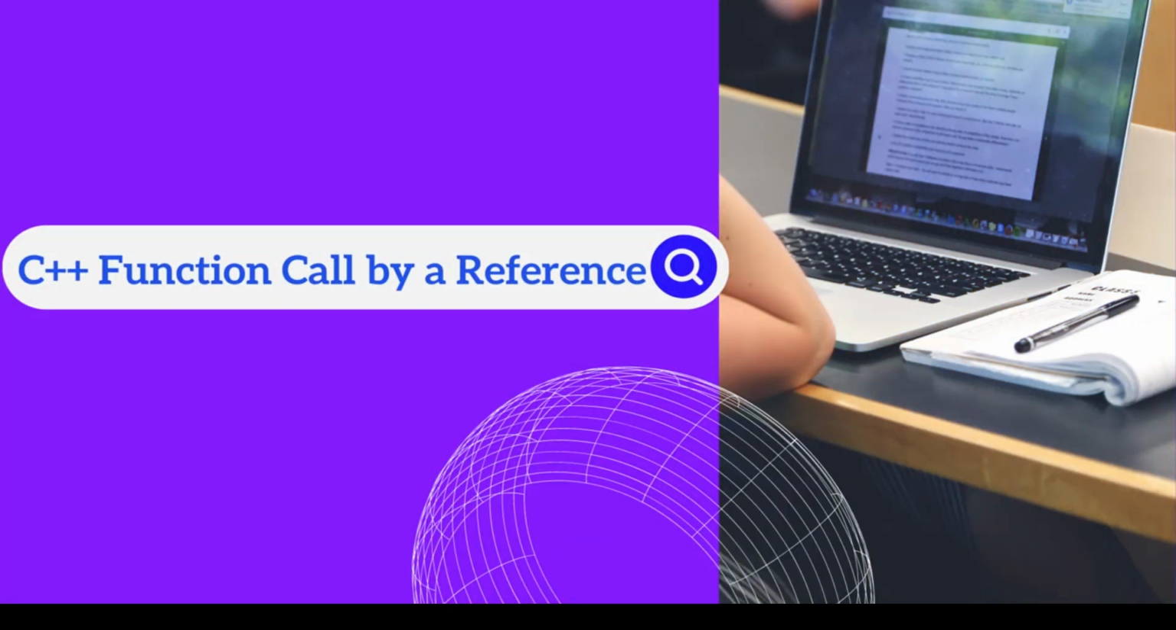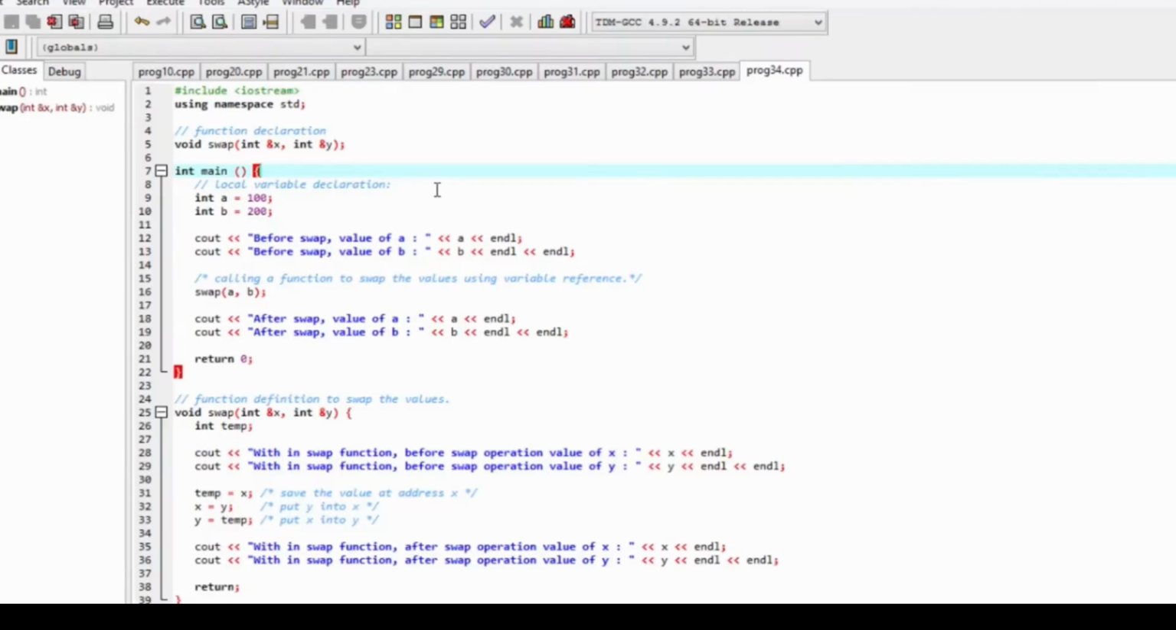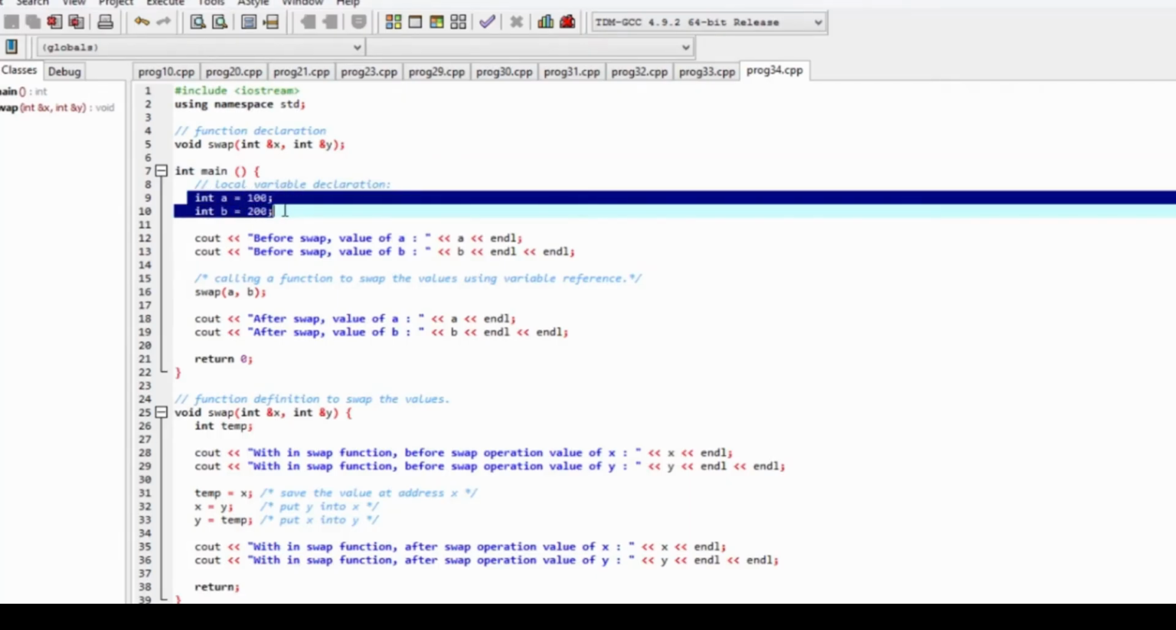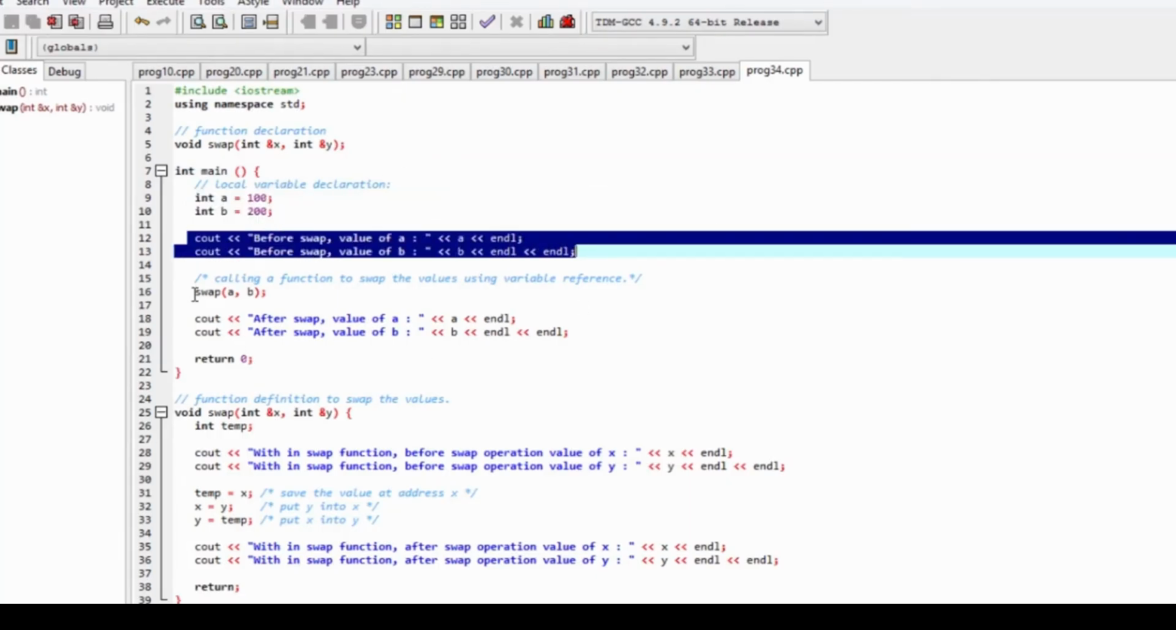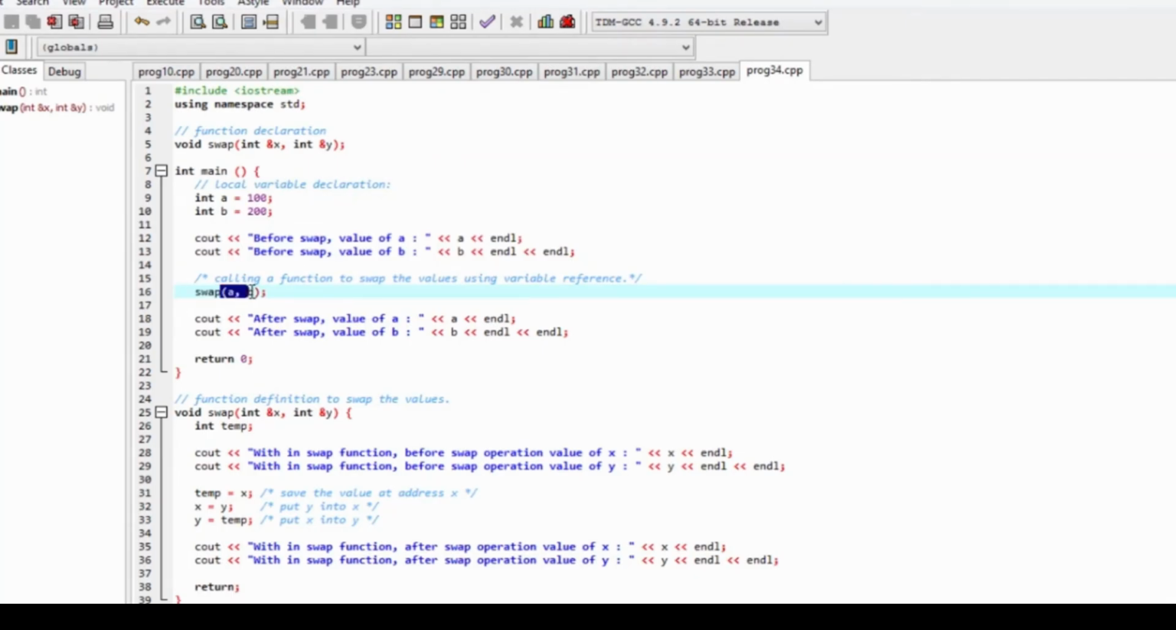C++ function call by reference. Let us expand this program. So here the values of a and b, two variables, are 100 and 200 respectively. We have printed their values. So now in the swap function, we are passing this a and b.